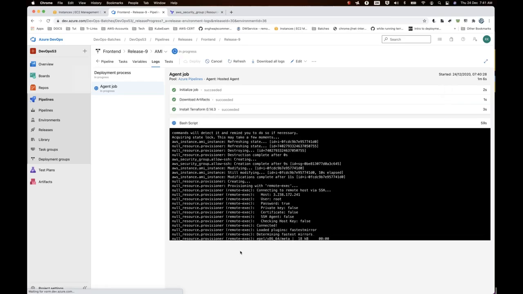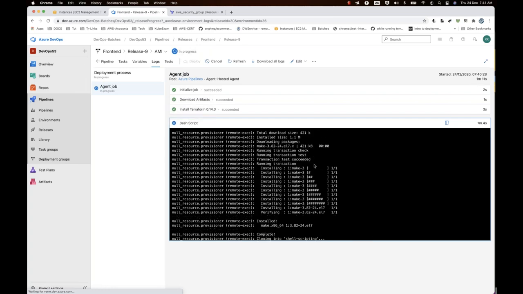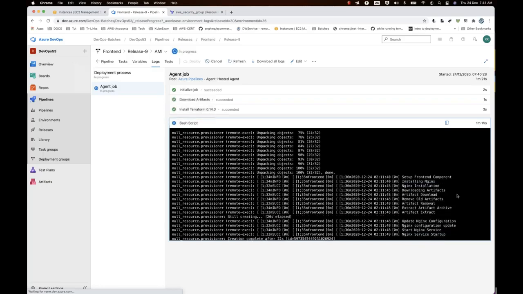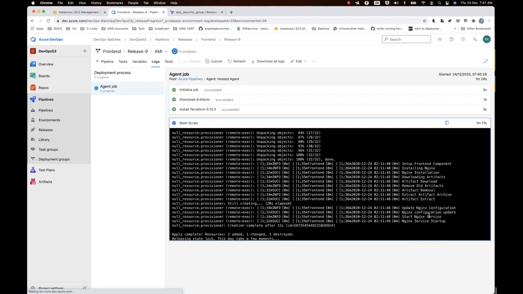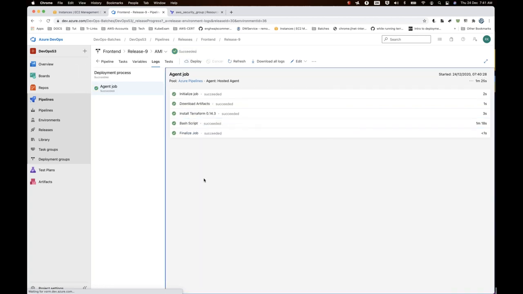Now you can see the connected message, right? You can see this connected message. After that, it is trying to install the commands one by one, so make install, install make. And after that, it is trying to run the shell script: set up front-end component, installing Nginx, download artifacts, update Nginx, everything has been done. The server and its installation part is done.